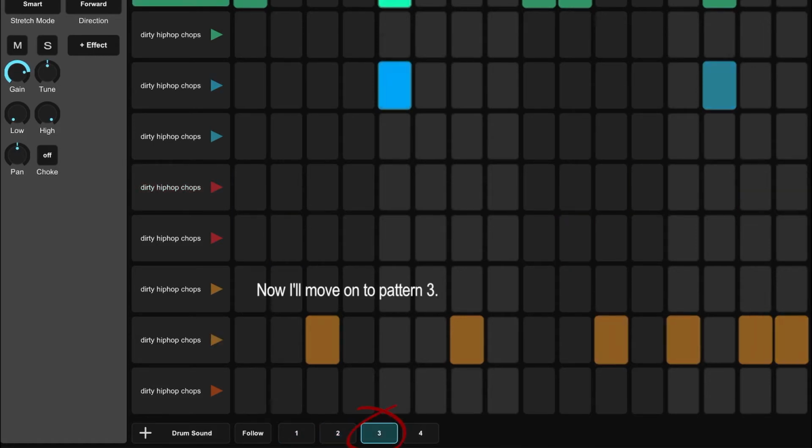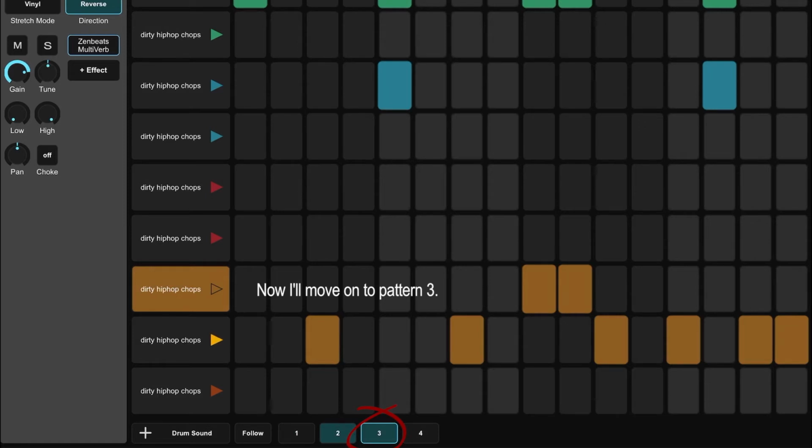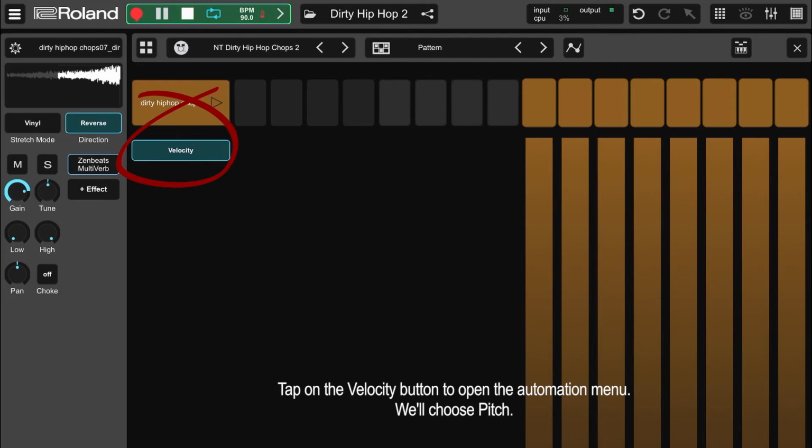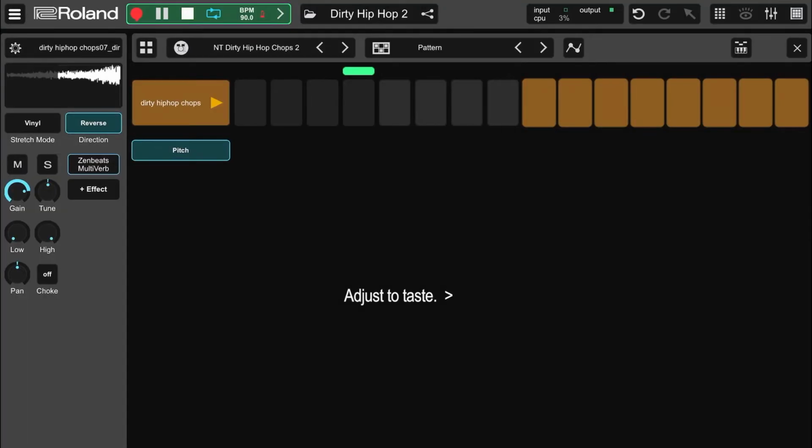Now I'll move on to pattern 3. Let's use some of the built-in automations. Just double tap on the drum header. Tap on the velocity button to open the automation menu. We'll choose pitch. Adjust to taste.